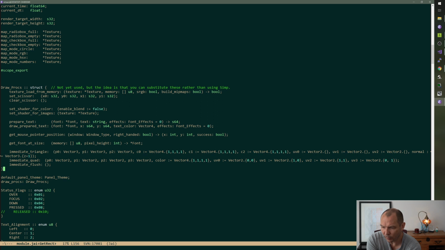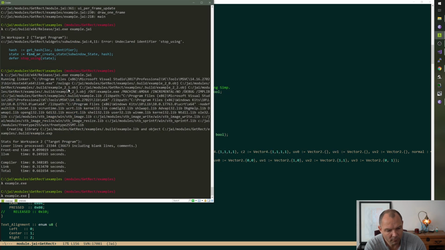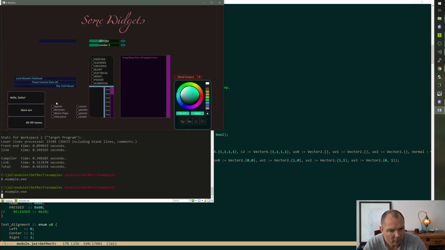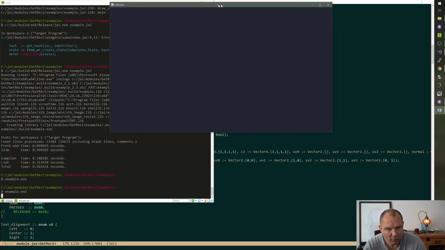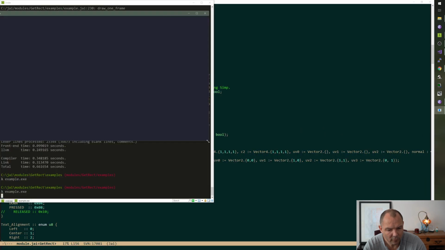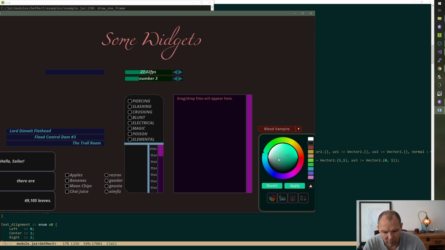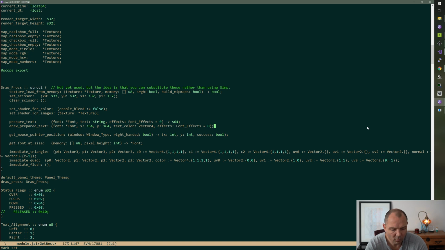How does it draw the color picker? Using these functions right here. So for example, when you see the color picker, this stuff here is a tessellated disk, so it's drawing triangles. Same out here. It's a bunch of triangles. We can go see.